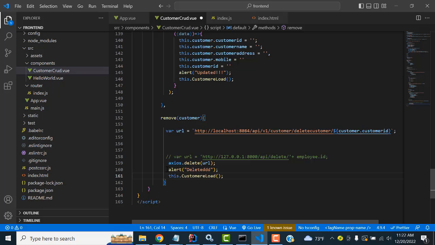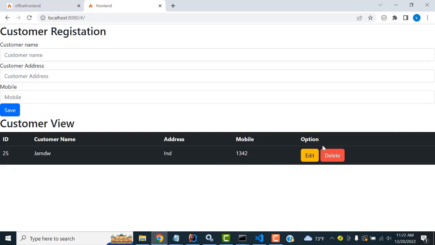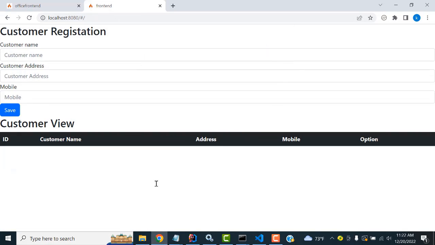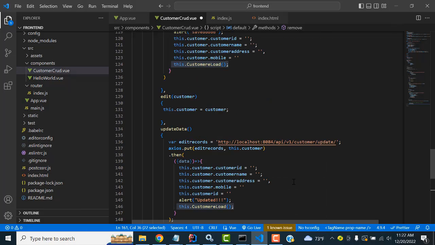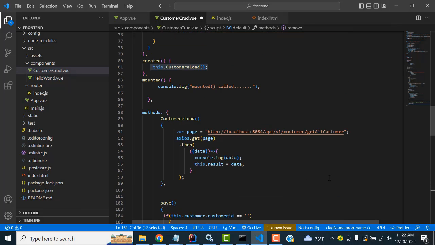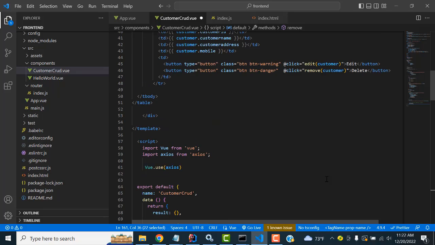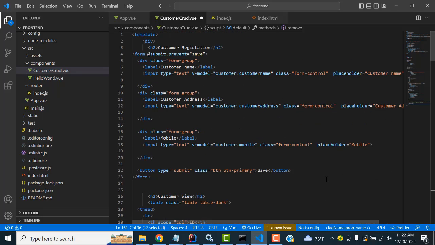After that, the employee table has been loaded. So if you delete the record, here it's loaded. Now the table has been emptied. This is how the front end application works. Very simple. Right? That's very simple.